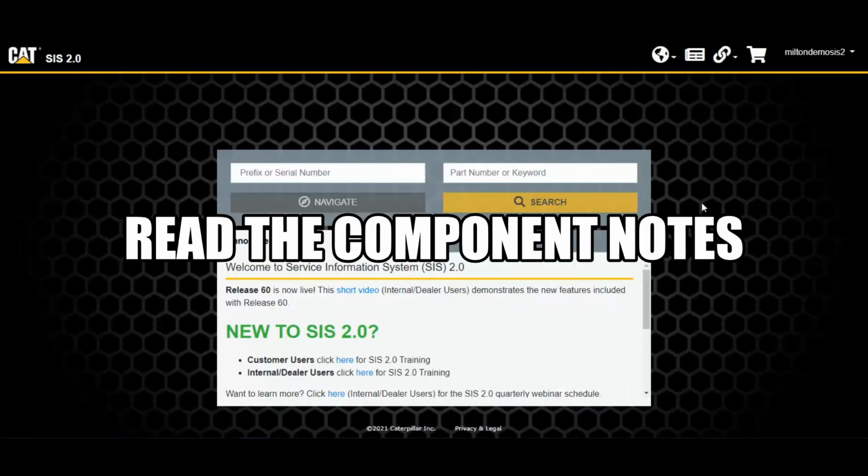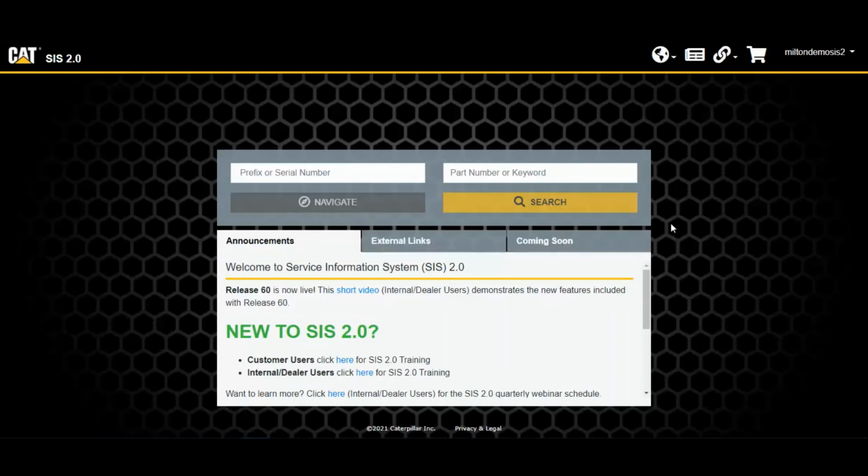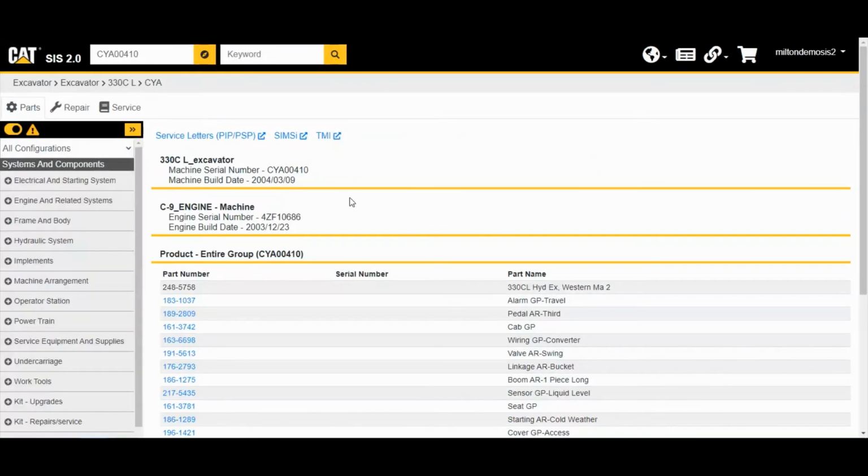So let's try a scenario where we differentiate our parts results by notes instead of a serial number break. So let's try to find the starter for this 330C with a long undercarriage. Okay, so again, click navigate, and if you hit enter, it's not a big deal. Just find the product configuration at the top. All right, so I click navigate, it brought me to the configuration page. Excellent. So we're looking for the starter for this machine.